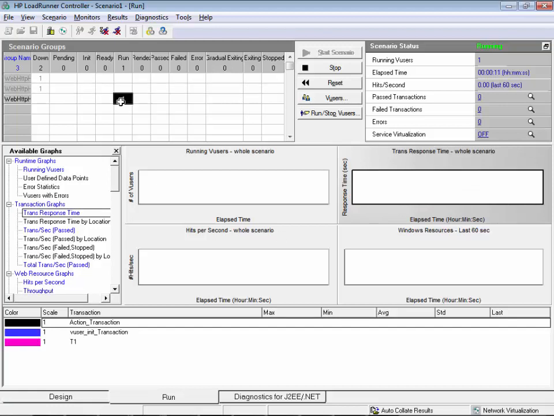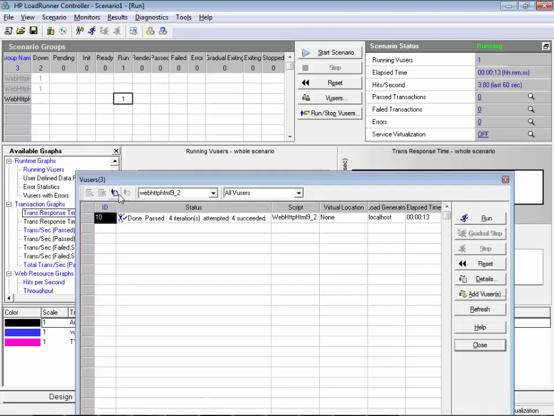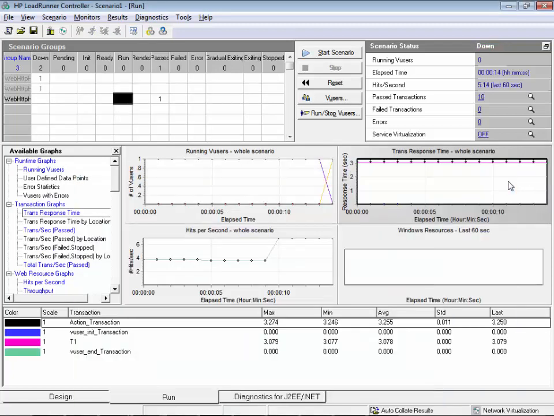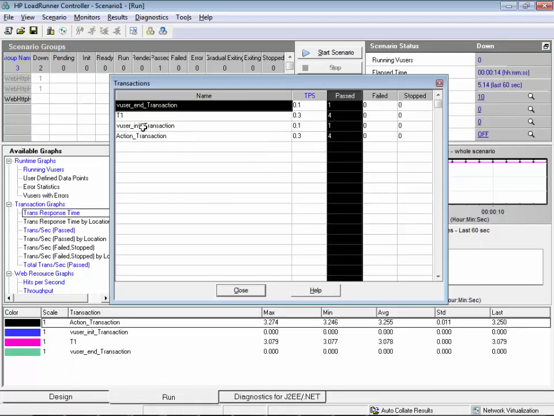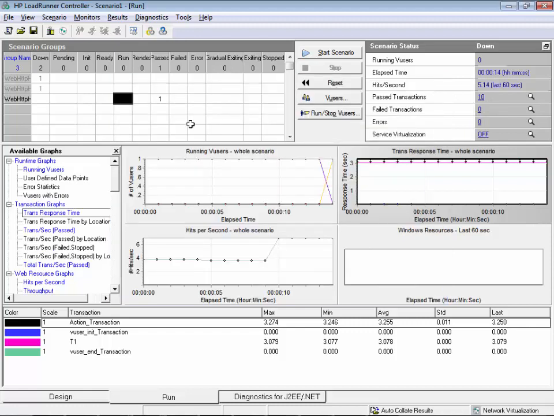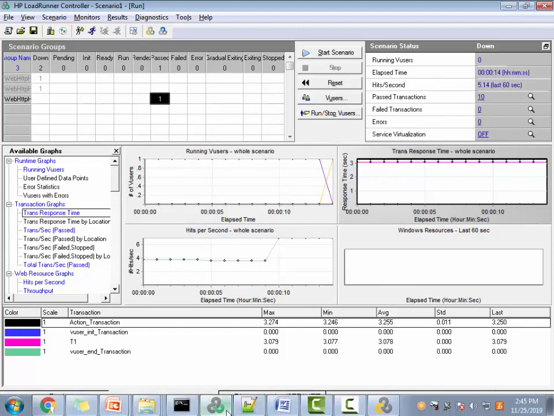So it's executing. Let's see what it is executing. It's done with execution. Okay, so I'm sure it has executed the four times. You see, T1 has been executed four times, and then it has passed. The user has moved to the pass status. So let's look at the report.